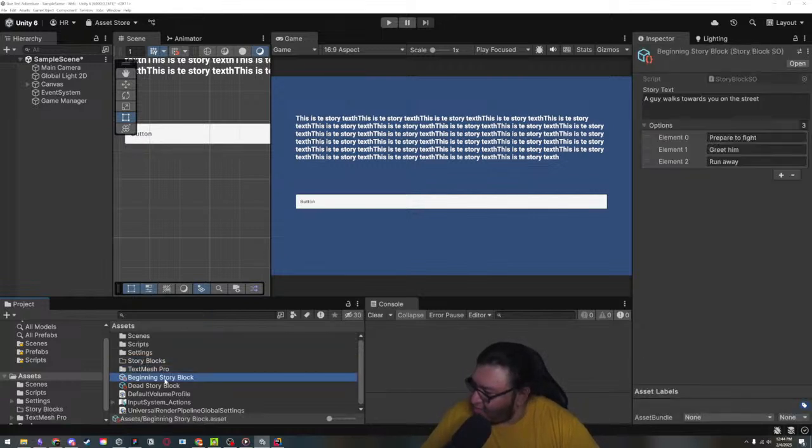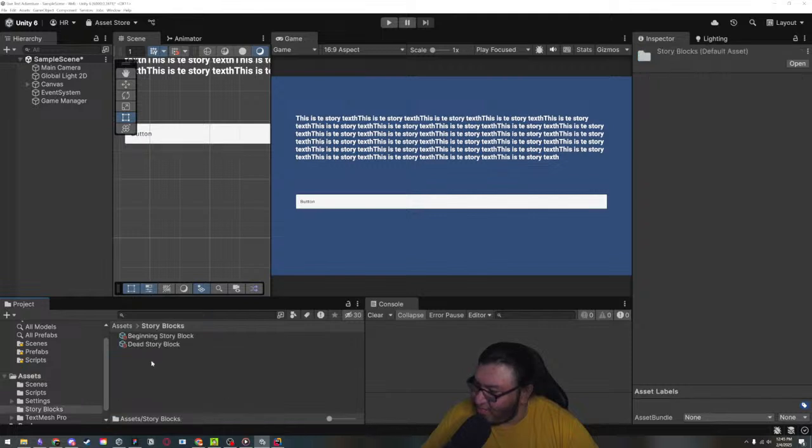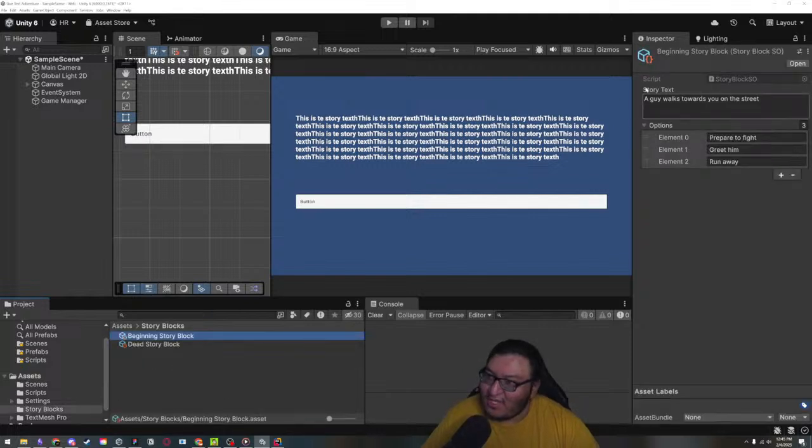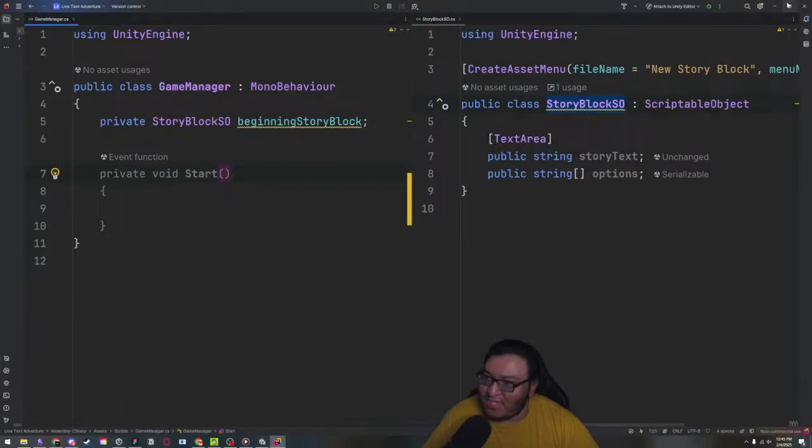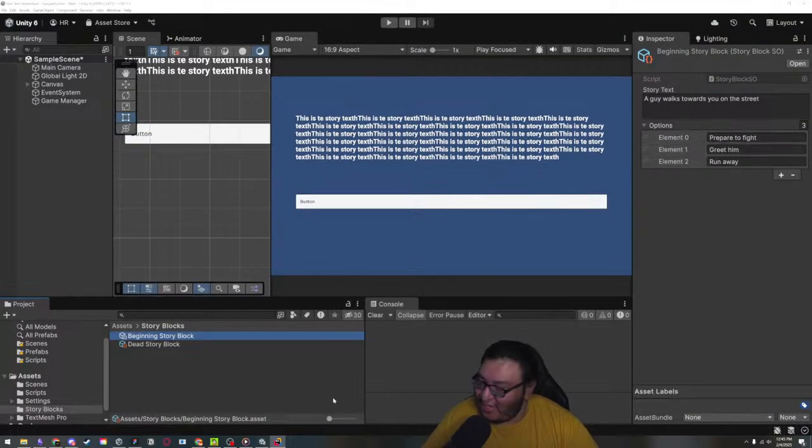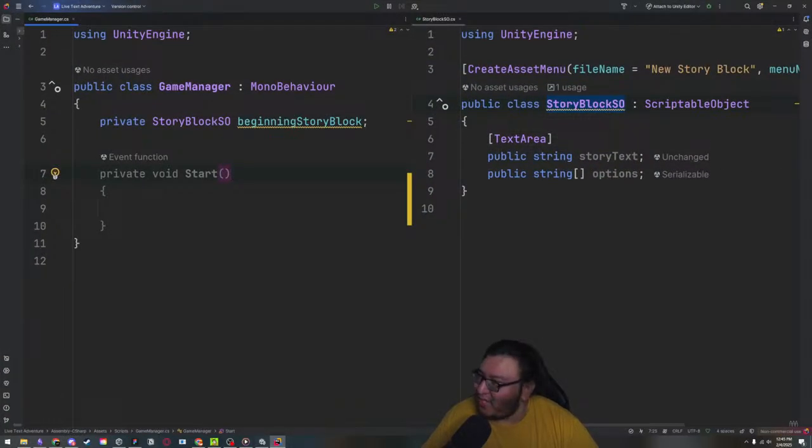And then let's put in all of our story blocks inside of here because we're going to make a lot more story blocks. You see that we have our story text and then we have our options over there. The reason why we're able to see it inside of our inspector is because we set it to public, right? So this is public and our beginning story block is not public. Our beginning story block is private.